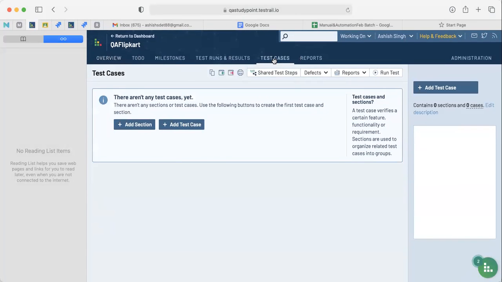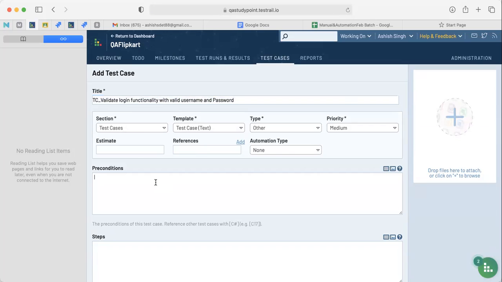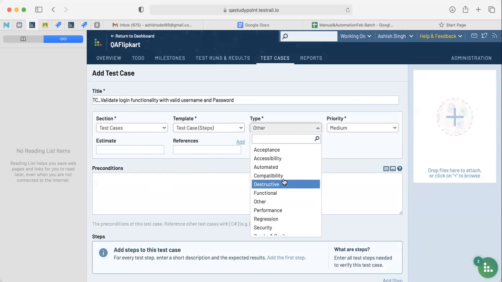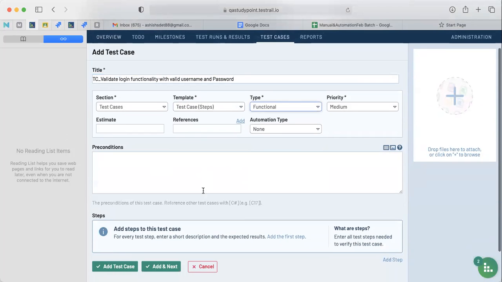So inside the test cases, just click on add test case. And now we need to write test cases. So just tell me about the login. Okay, so that is already coming. Valid login functionality with valid username and password. Okay, this is the first test case. Now, this is a functional test case. I will cover the types of testing tomorrow; today is hands-on practical.